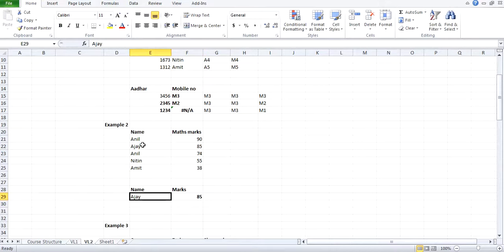Now, as you can see here, there are two Anils in this table. What happens if I look up Anil's marks? Which one will it fetch? It will fetch the first one. So this is the limitation of exact match in VLOOKUP, that if there are multiple matches found, it fetches only the first found value, or the value corresponding to the first match found. Okay.